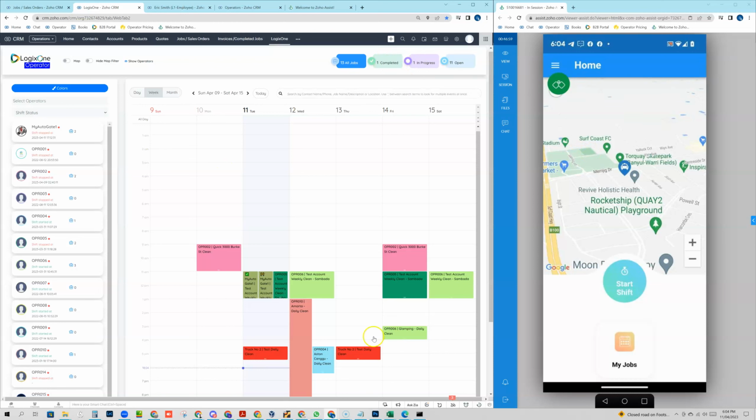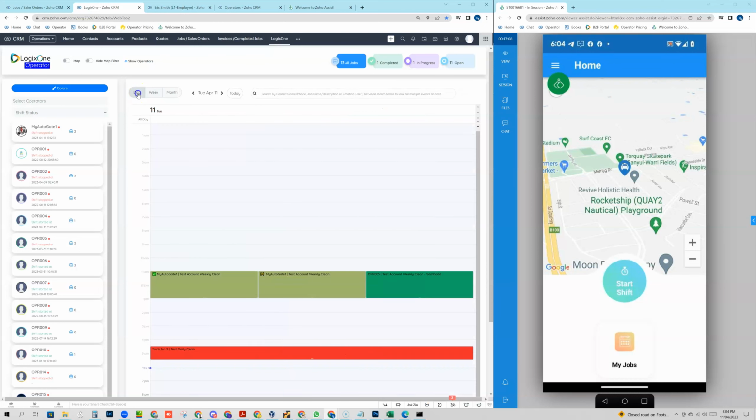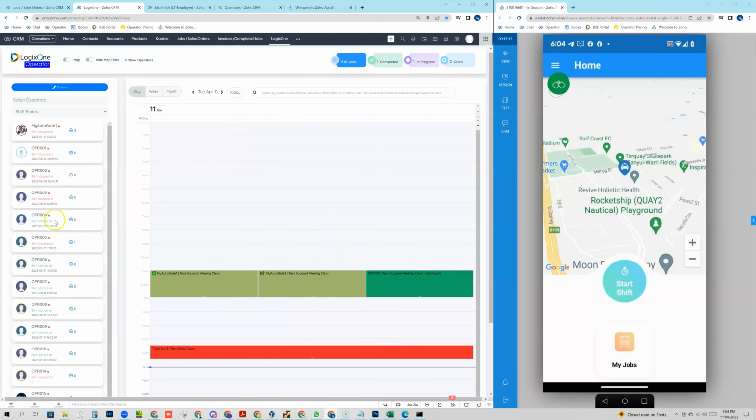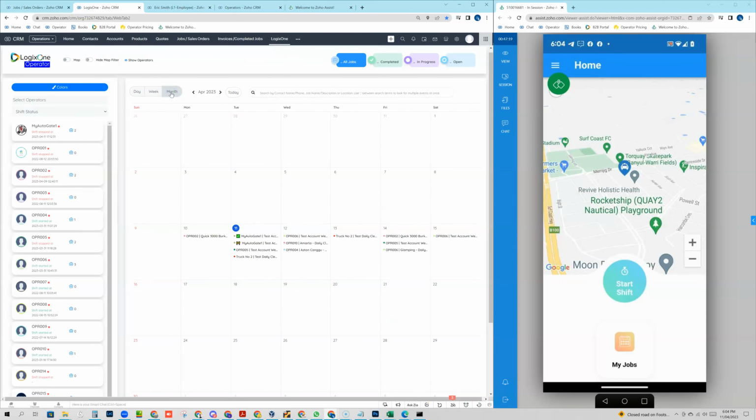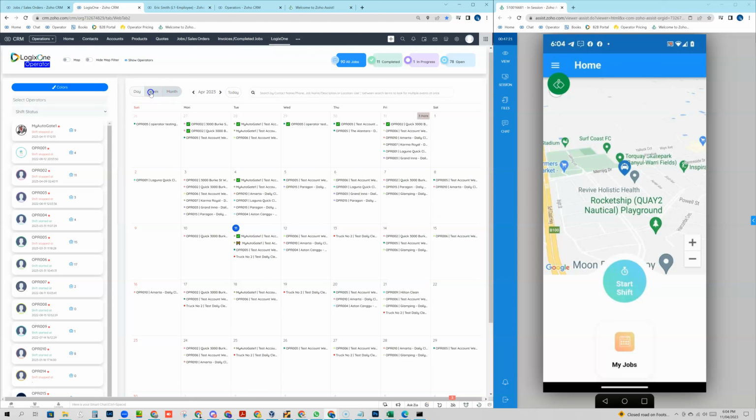And then of course, if we look into the main body of LogixOne Scheduler, you'll see the actual calendar itself. And you can see here that I've got the week view showing. I can just show by day, and you can see here are my jobs for the day for all of my operators, or I could show by week, or I could show by month. Let's go back to week.